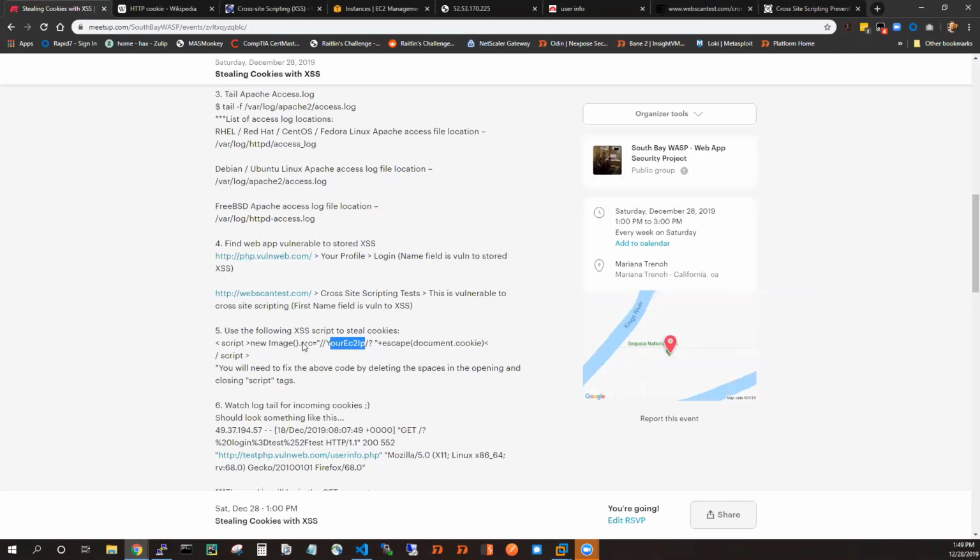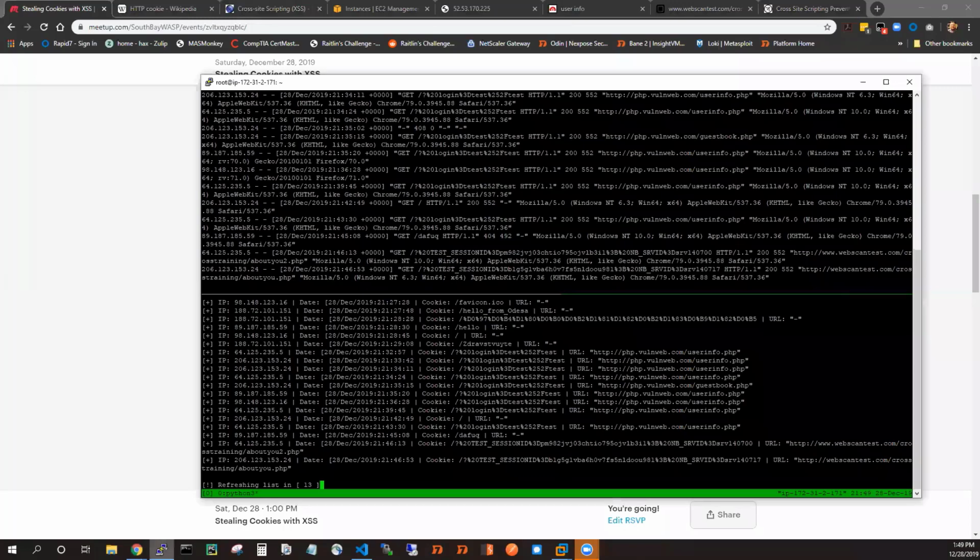Because Apache logs everything, it sees that as a GET. It's basically saying someone tried to go get this page. It just so happens that the page looks like a cookie, because it is the cookie. The server doesn't know what's going on. The web server just knows that someone sent a request to it, and that's what it looked like.